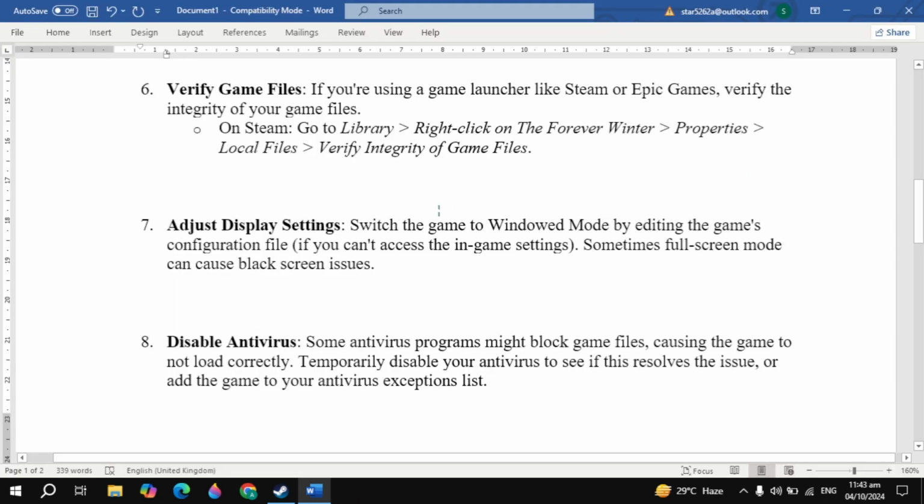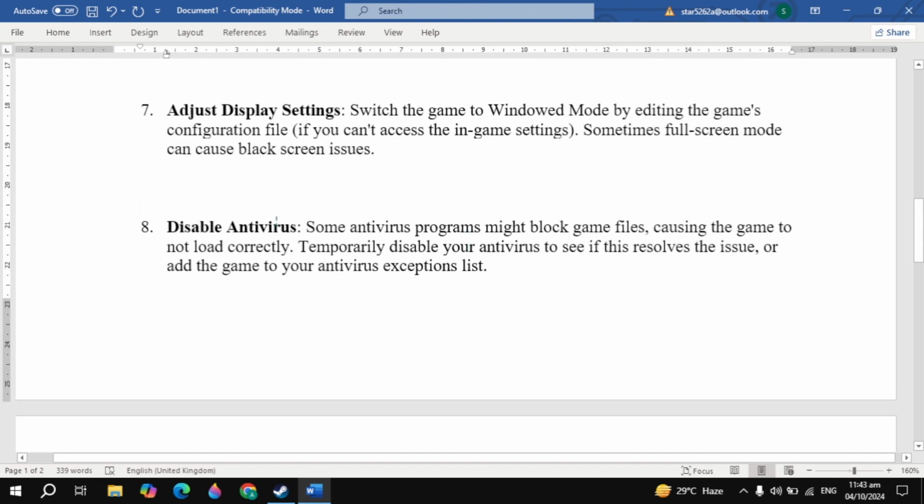Now, if your problem is still not fixed, the next solution is disable antivirus. Some antivirus programs might block game files, causing the game to not load correctly. Temporarily disable your antivirus to see if this resolves the issue, or add the game to your antivirus exclusion list.